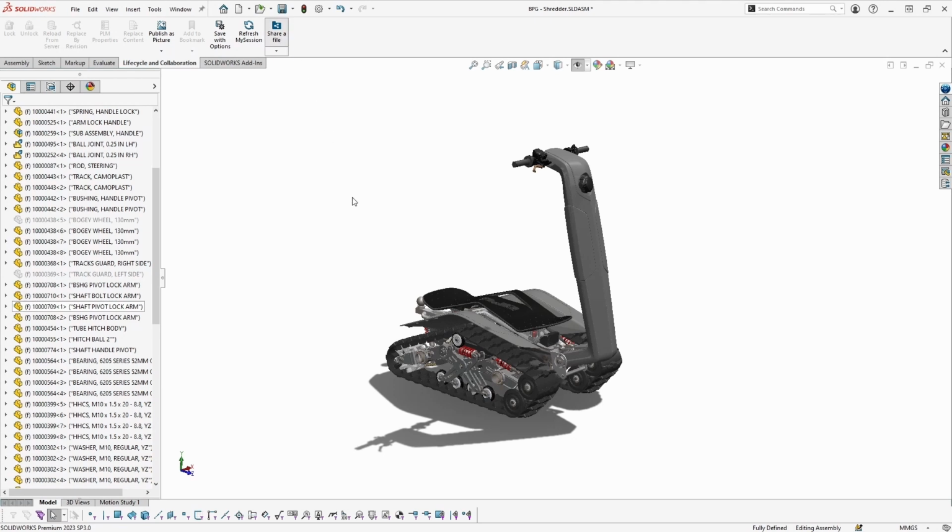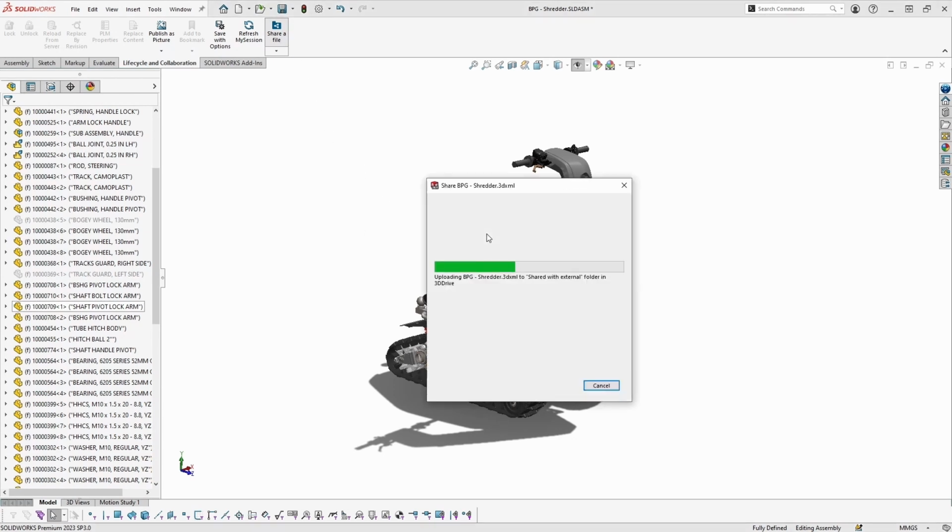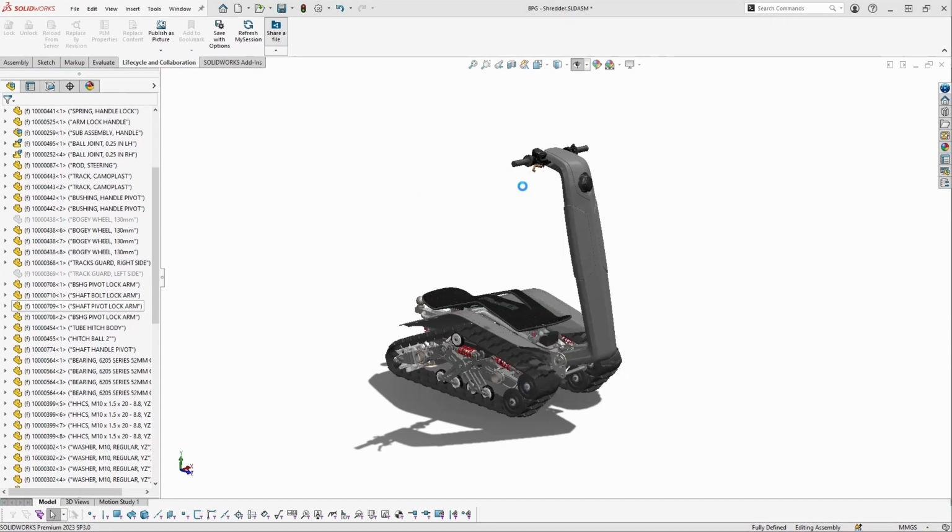Now, when you hit the button, it's going to start uploading the file to the 3D Experience platform, and it's going to generate a link for you, which you can share with external stakeholders or even internal stakeholders who don't have a 3D Experience account or don't have a 3D Experience license instead.